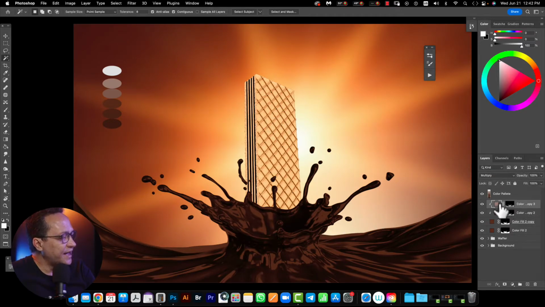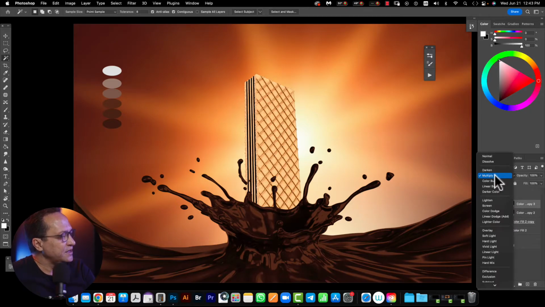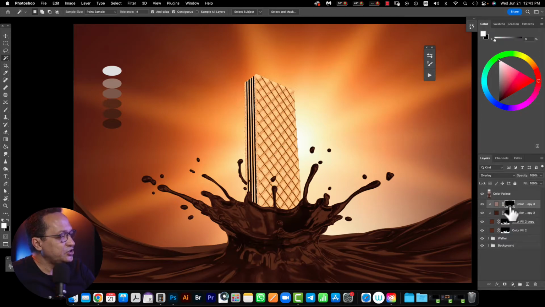And I need now to exchange this blend mode from multiply to overlay. And I need to invert this mask here. How can I do this? Pressing Ctrl plus letter I for PC users or Command plus letter I for Mac users. And right now I can select all these solid color layers.